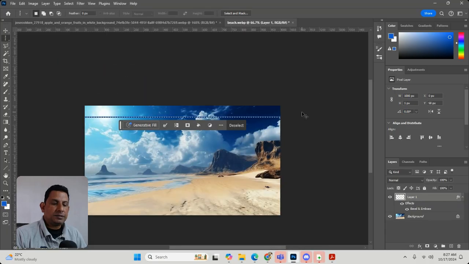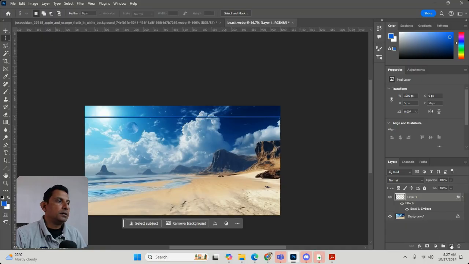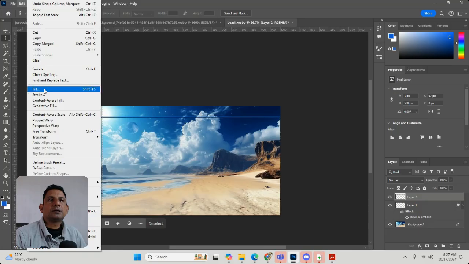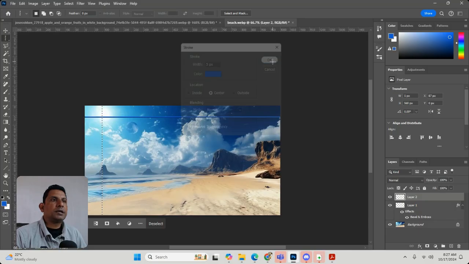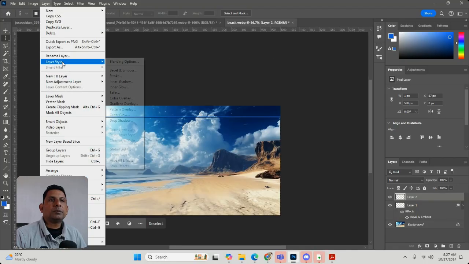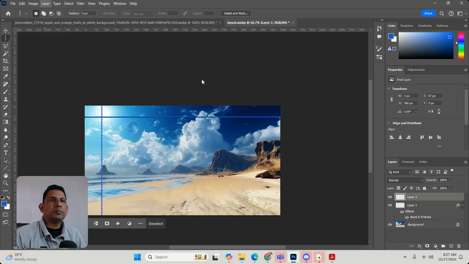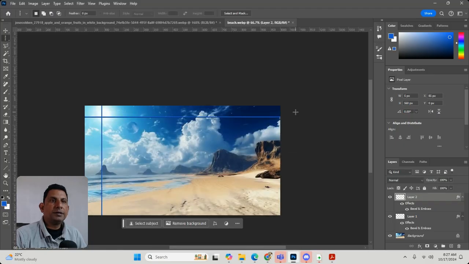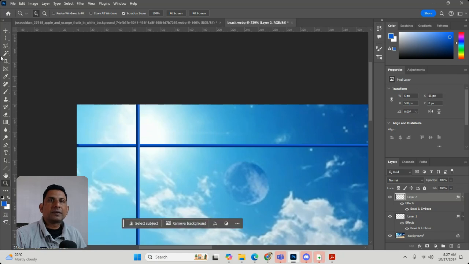Okay, then Control D. I'm putting another layer. I'm putting a horizontal, vertical, then edit stroke. Again the same, again layer style. I'm applying layer style, bevel and emboss. Okay, then Control D. So now you can see one design you got like this.